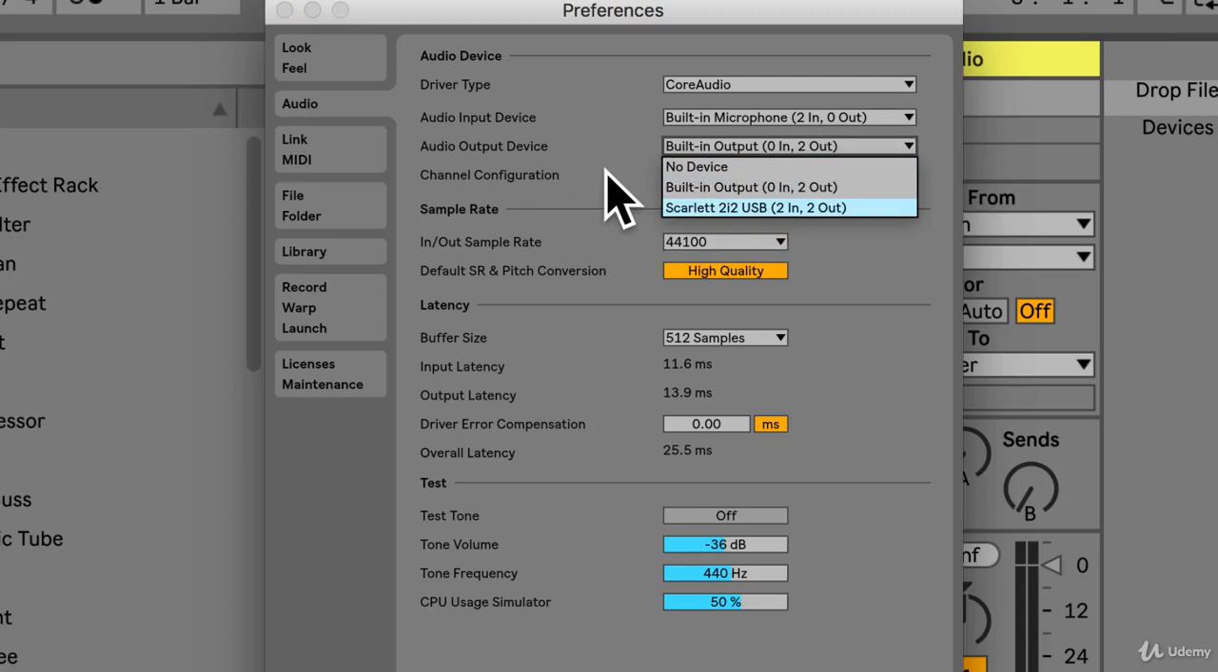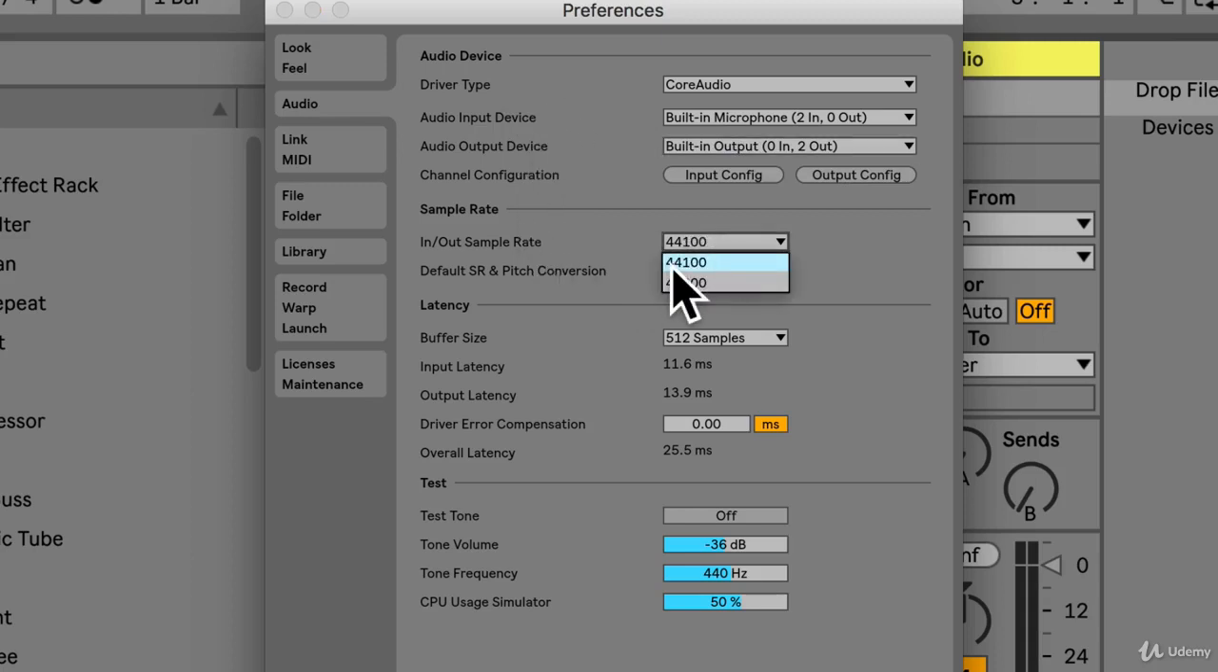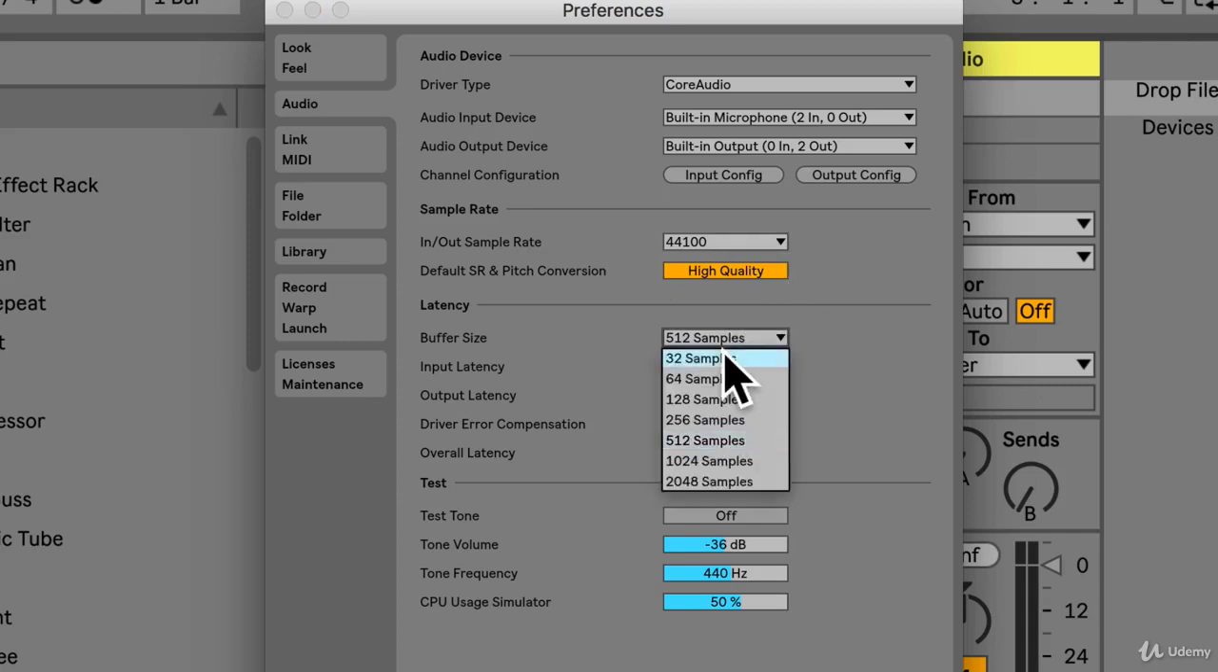If you're just making music with MIDI or just on your laptop with no microphones, you don't actually need an audio interface to do this. You can select built-in input and built-in output. And then we have sample rates, 44,100 or 48,000 are both fine. Then we have buffer size. The lower we go, the less latency we might get. If your computer is struggling, maybe increase your buffer size, but the default one is absolutely fine.